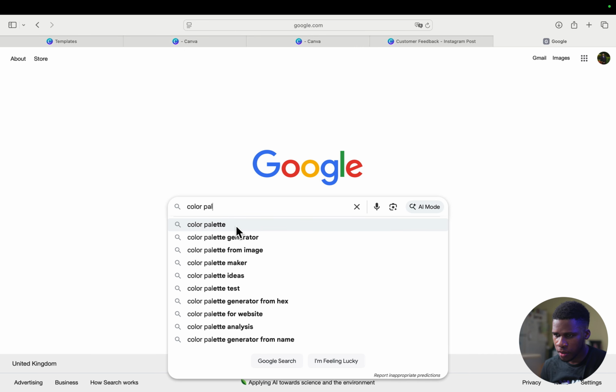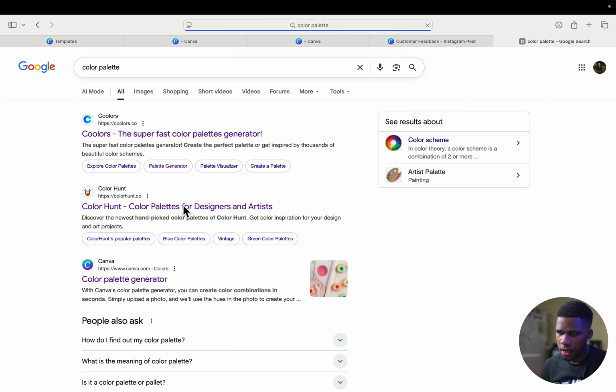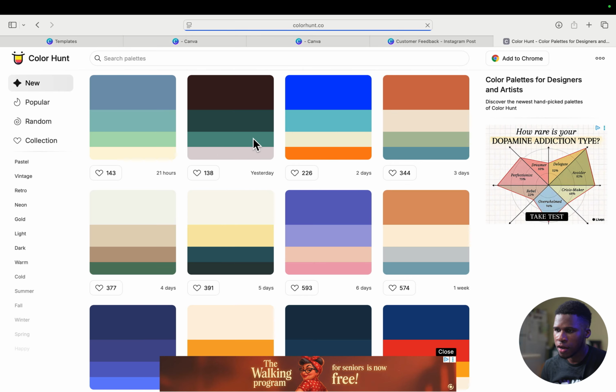If we type in color palette and click on that, we have colors right here, and we have Color Hunt. So I'll click on Color Hunt, a color palette site for designers and artists. We have some color palettes right here with colors that blend well together.